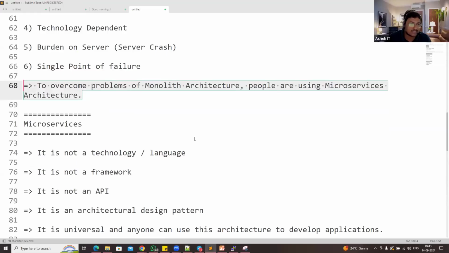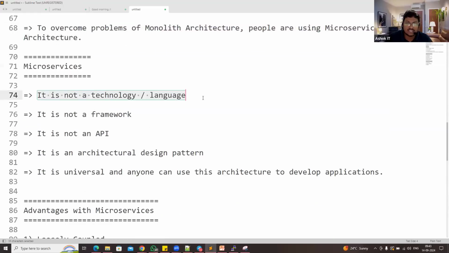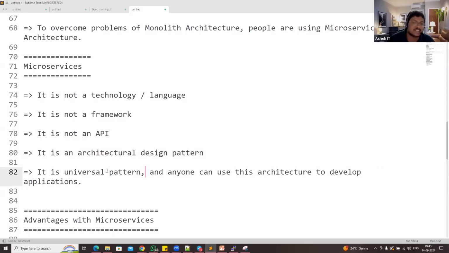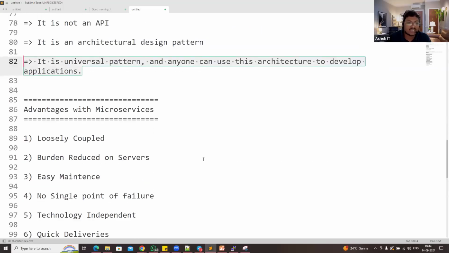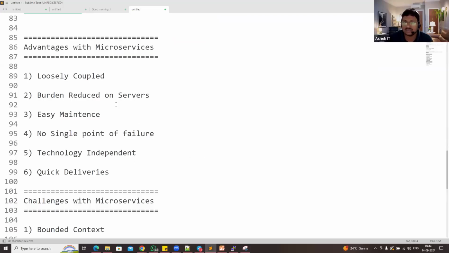Then what about microservices? Microservice is not a technology, and it is not a language. It is not a framework. It is not an API. Then what is microservice? Microservice is an architectural design pattern. It is a universal design pattern, guys. Anyone can use it, any language-specific developer, any technology-specific developer can use this architecture to develop the application. What are the advantages of microservices? Microservices are loosely coupled, and the burden on the server will be reduced.